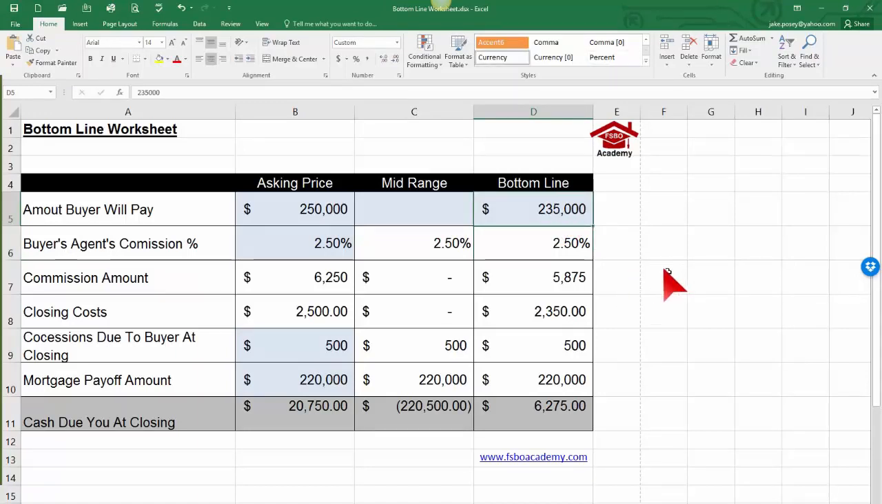And so in this case, if I put $235,000 over here, again, all my calculations fill out here, the exact same as over here, and I'm going to walk away with $6,275. Now, it's good to know your top line and your bottom line. So in this case, this may be a range, $250,000 to $235,000. But I always like to put a mid-range in here.